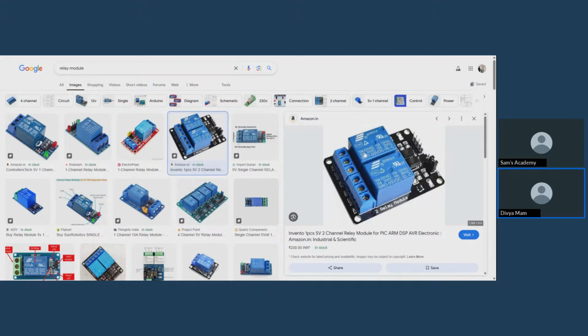This is a two channel relay. This is one channel, this is two channel. So this is a two channel relay. Here you can find four pins. Before, it had only three pins, no? Now it will be four pins.